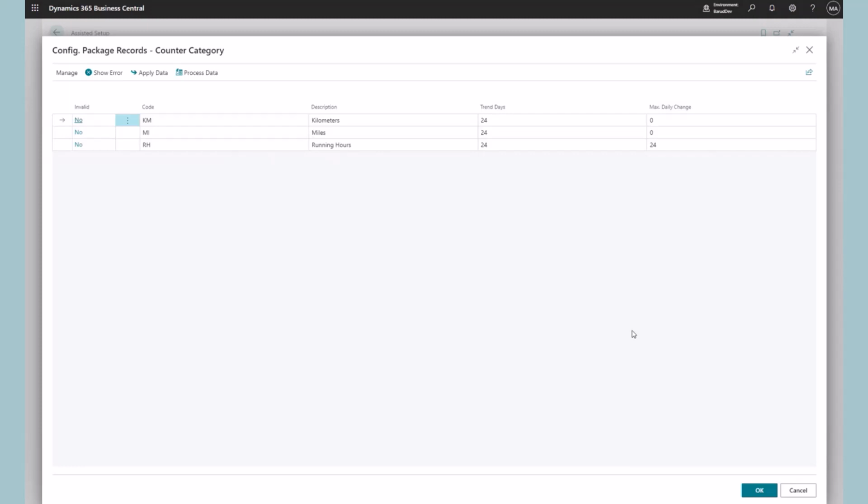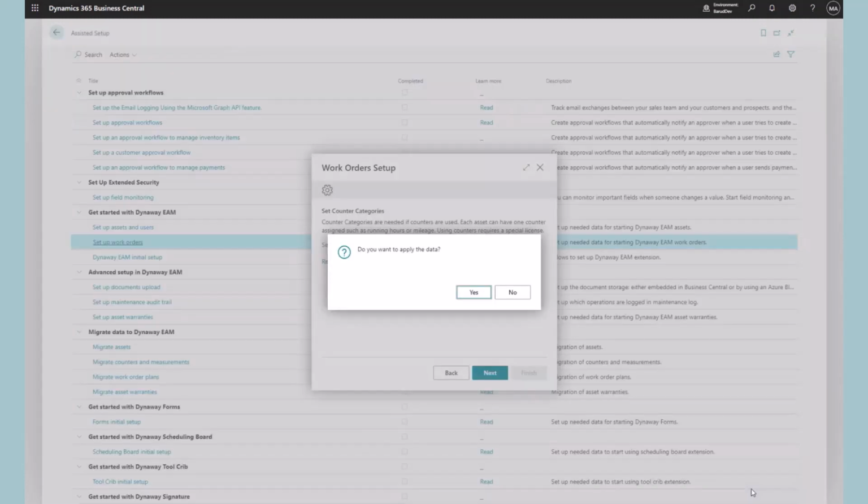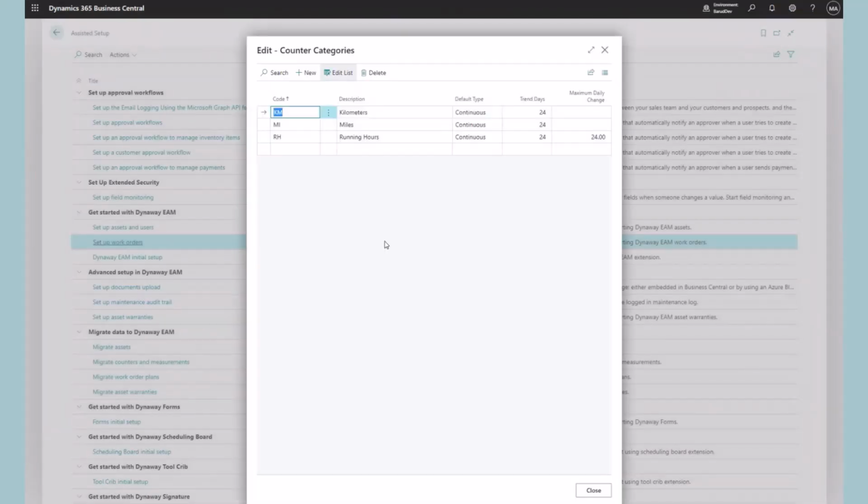Just like in the previous steps, if you want to add a new line, you must first apply the predefined data beforehand. In the default type column, you can specify the type of the counter, which can be either continuous or relative. Continuous counter categories track values that continuously increase or decrease over time, while relative counter categories measure values relative to a specific reference point.